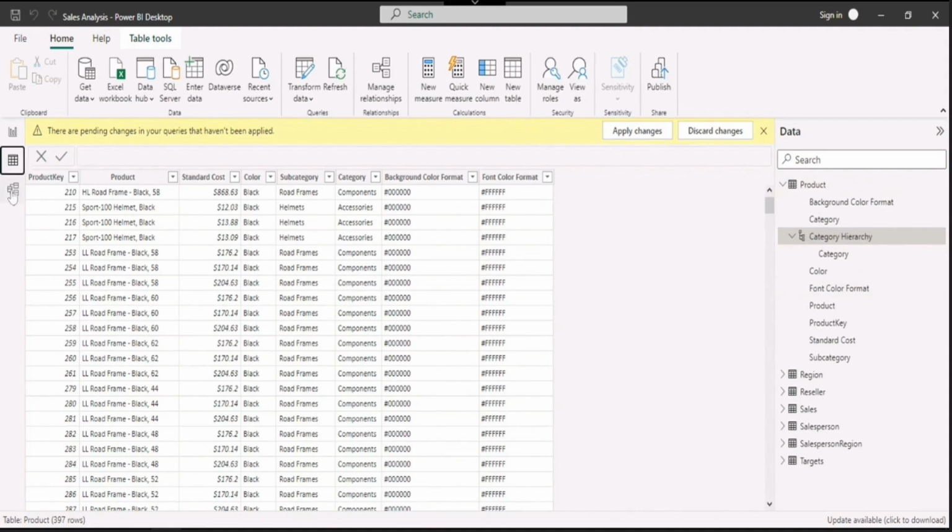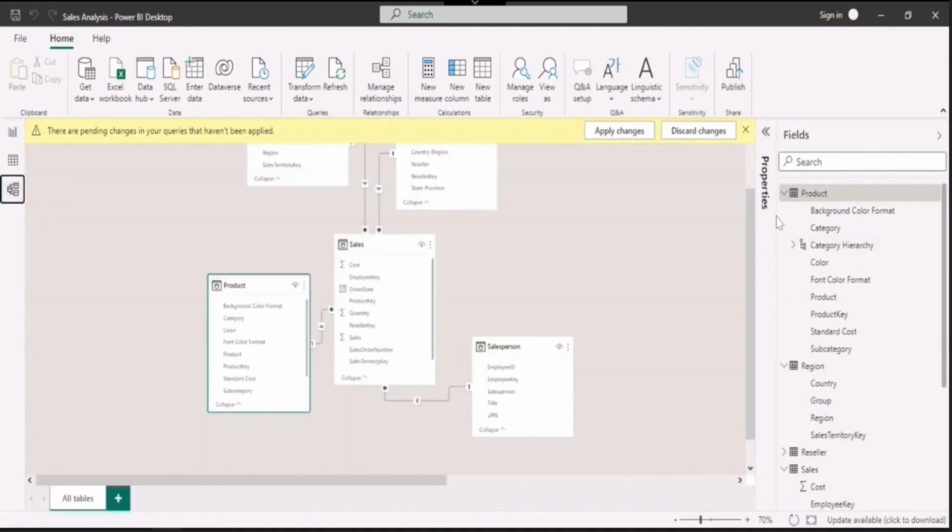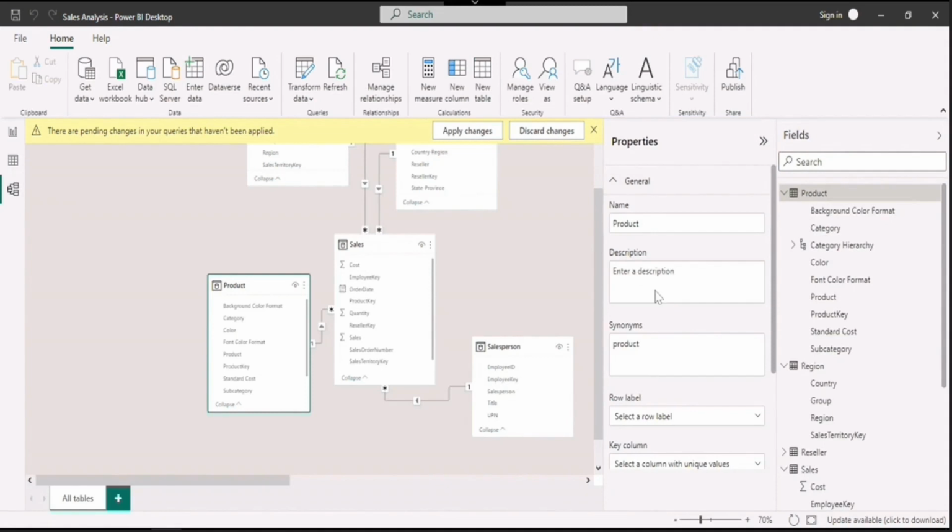Now we'll switch to the modeling pane, and you'll see there are multiple properties displayed when you select a particular table. In this case, we've selected the product table, and in that product table, we've created a hierarchy based on category.